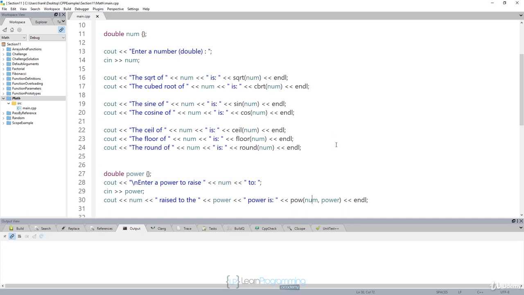You can see from this code, I don't know how square root works or cube root works or sine or cosine or power. I don't know how this stuff is implemented behind the scenes. That's the whole point. I don't care. I don't need to know. And this is where abstraction really shines, because we're just trying to solve a problem.